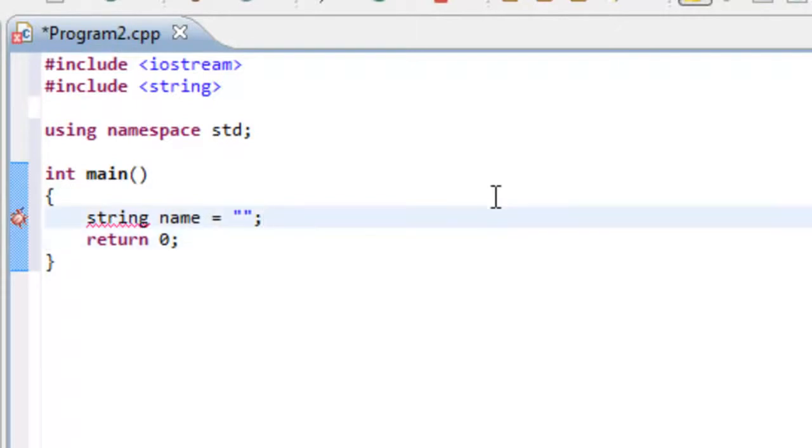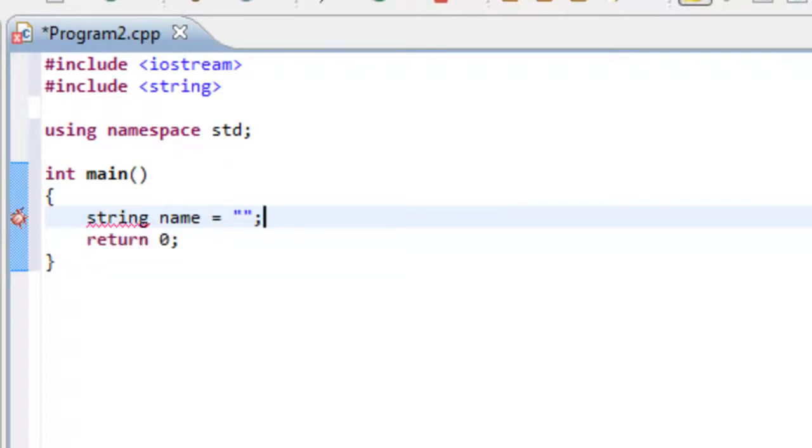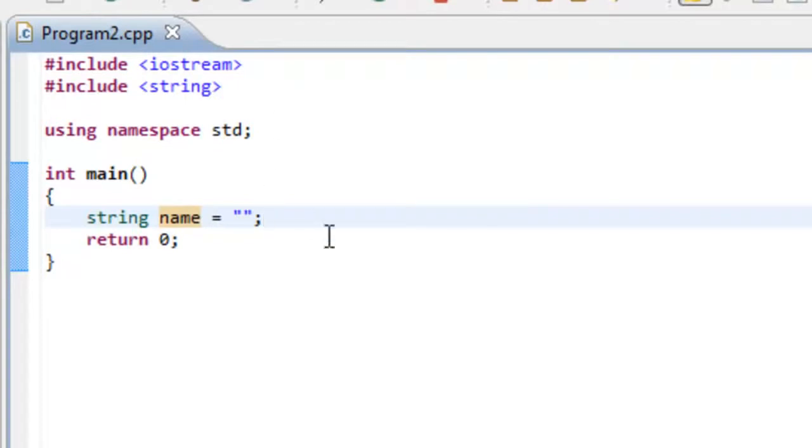And for some reason or another, Eclipse is complaining about string here. So let's go ahead and save and see if we can stop it from complaining. I don't know, do a space in there. Okay, there it goes. So for whatever reason, it was a little bit delayed in recognizing that we did in fact have the string library. But things are okay now. It's not complaining. It fully recognizes that. So we're good to go.